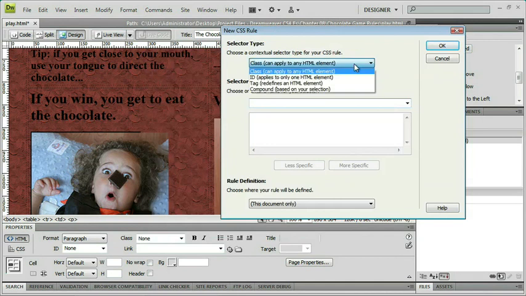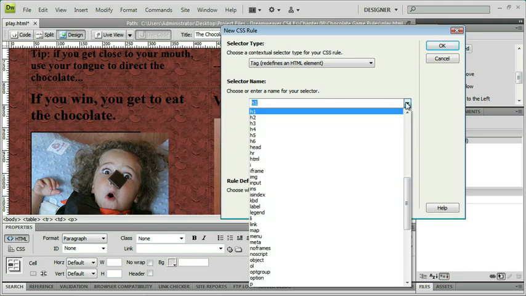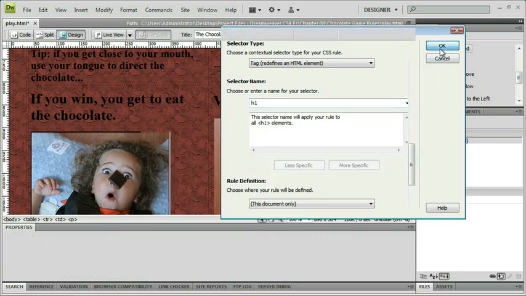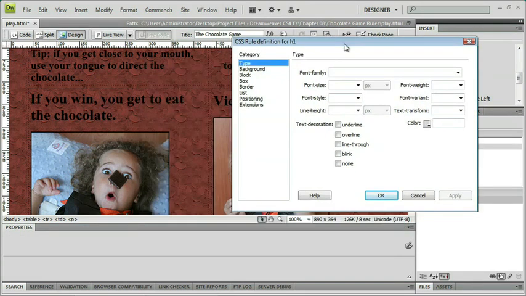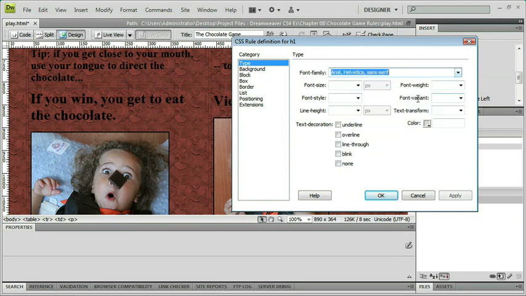So if we want to create a tag style for the H1 tag, remember we can just type it in if we know what the tag is, but you can always select it from the drop-down menu. I'm going to keep this all specific to this document at this point. And let's just create a simple style. We'll change the font. Let's use Arial instead.